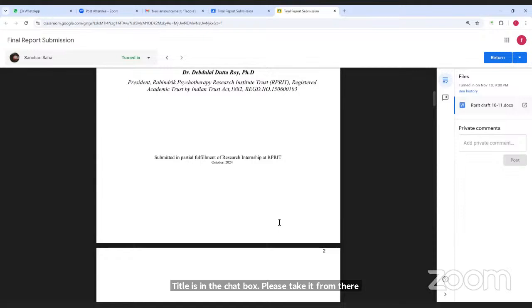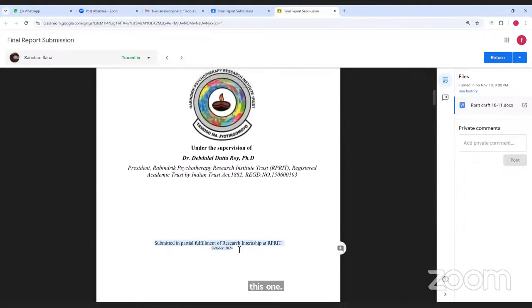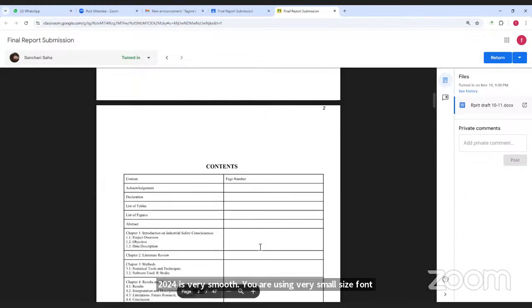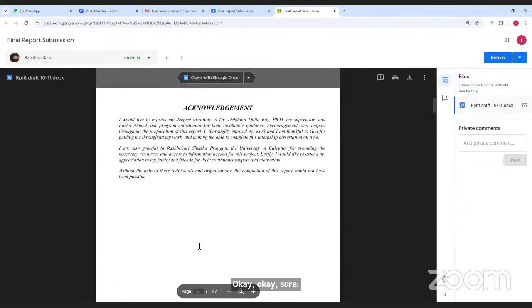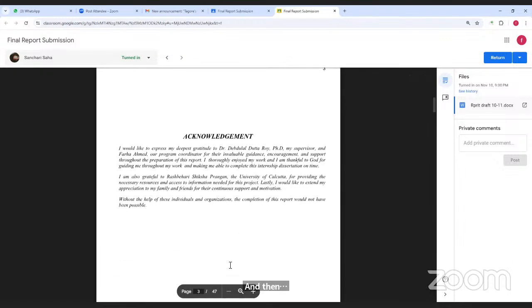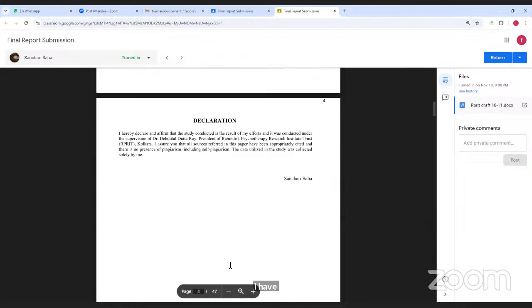Yes, ma'am. Now look, your font size should be uniform. Look, October 2024 — you are using a very small font size. I purposefully did that. I'll correct it. Don't do it purposefully. Okay, sure. Then there is no page number here, so page number. List of tables, list of figures, you also have to add if you are adding any figure. I have added it after the acknowledgement. So please do that.